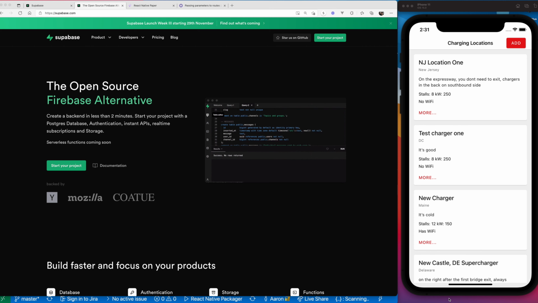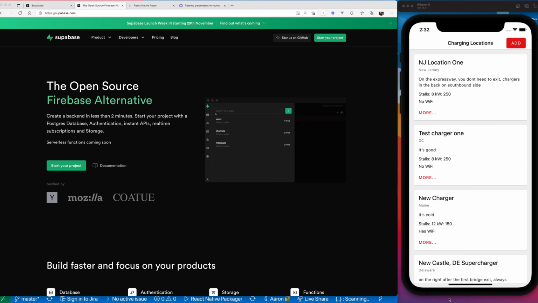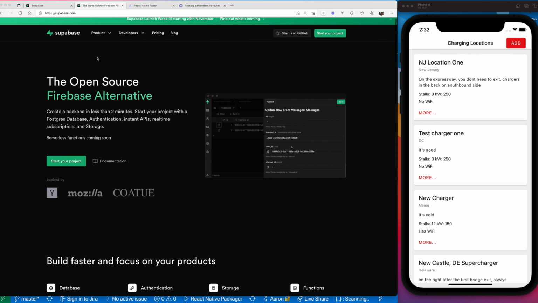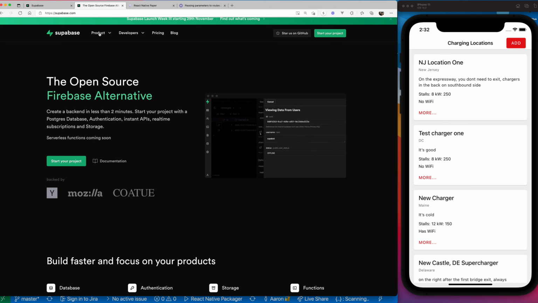This is a new video covering React Native and Supabase. For those who don't know, as it says here, Supabase is an open source Firebase alternative. It's a pretty awesome tool. I've done a couple of videos on using it on multiple platforms.